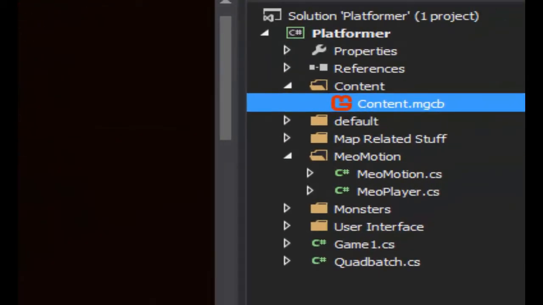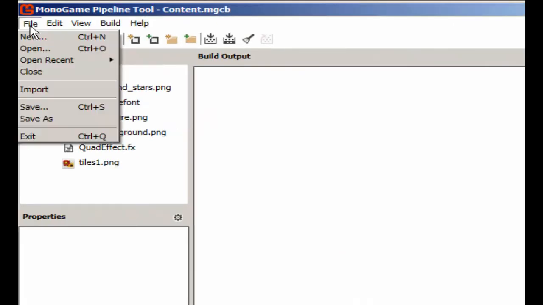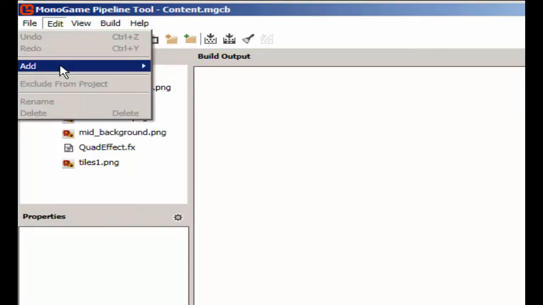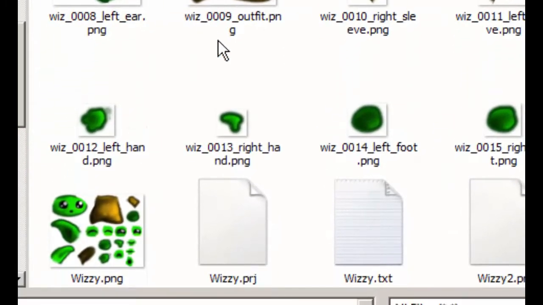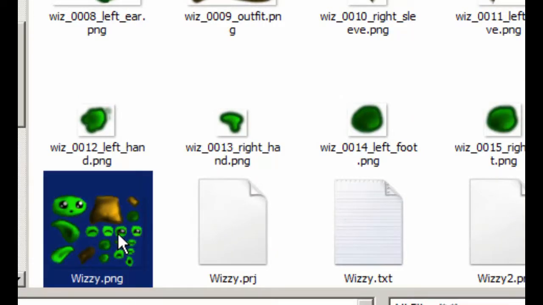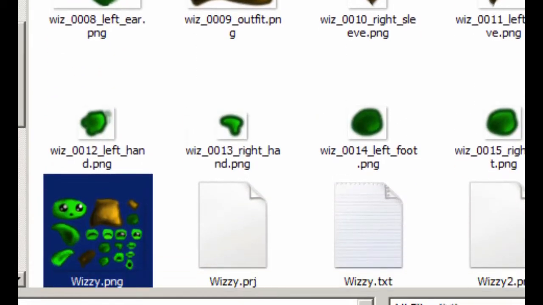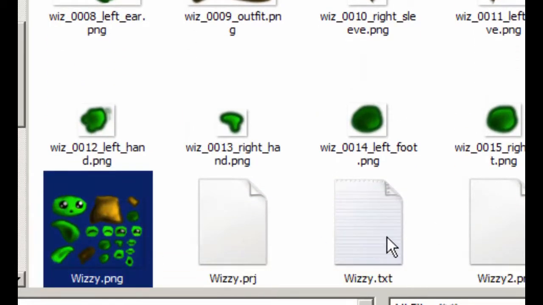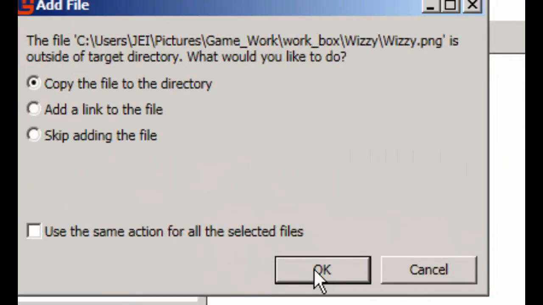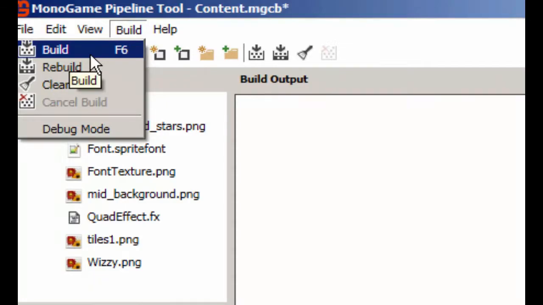If you go into the content folder and you double click on content and bring up the MonoGame pipeline tool, now you can add the PNG that's associated with your animation. So we'll go edit, add existing item, and in this case I'm going to choose the wizard alien I call Wizzy, a much more simple set of animations, a very simple basic character, and we don't want this txt because that's associated with a rectangle, so we'll just grab the PNG and we'll copy it to the directory, and then we can build.